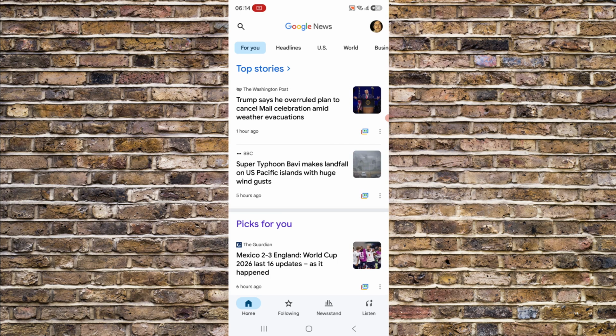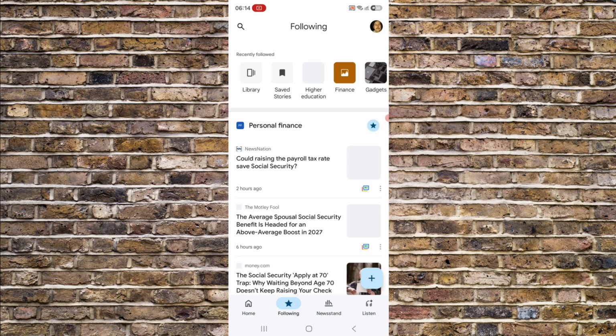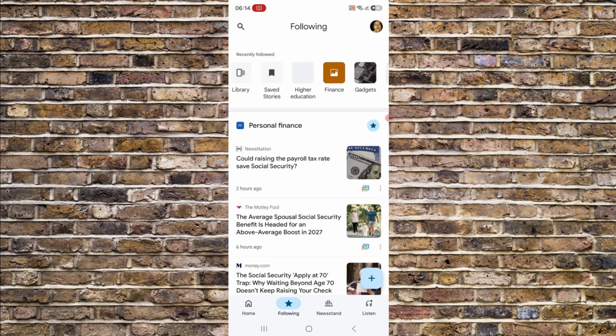I can change the language, change your region of interest and all that on the app. So this is how the interface looks like. Good. And then you can switch to following and then follow some necessary news or topics you want to be getting. Good. So you can see on here, I follow these things here.